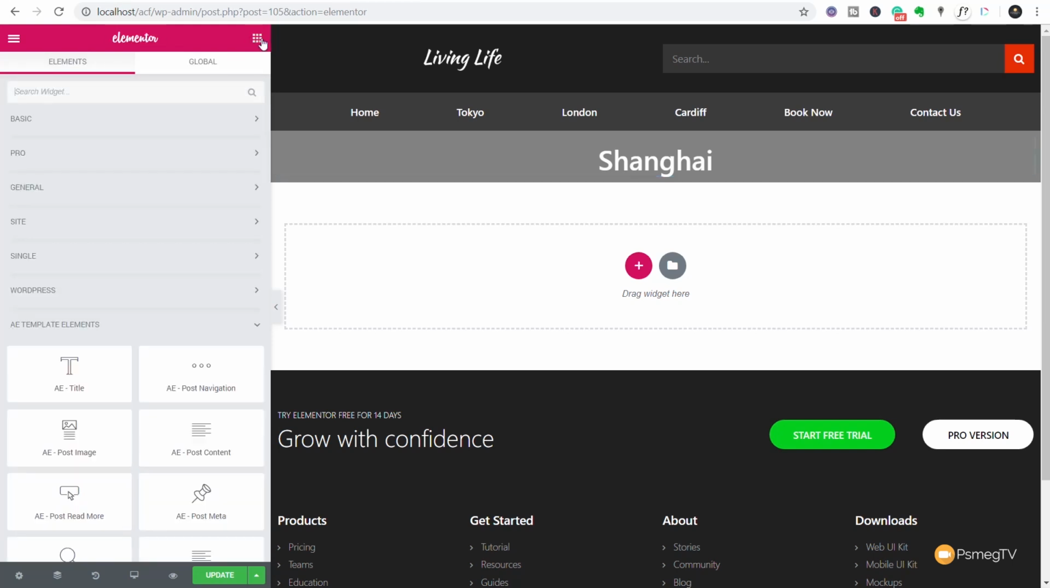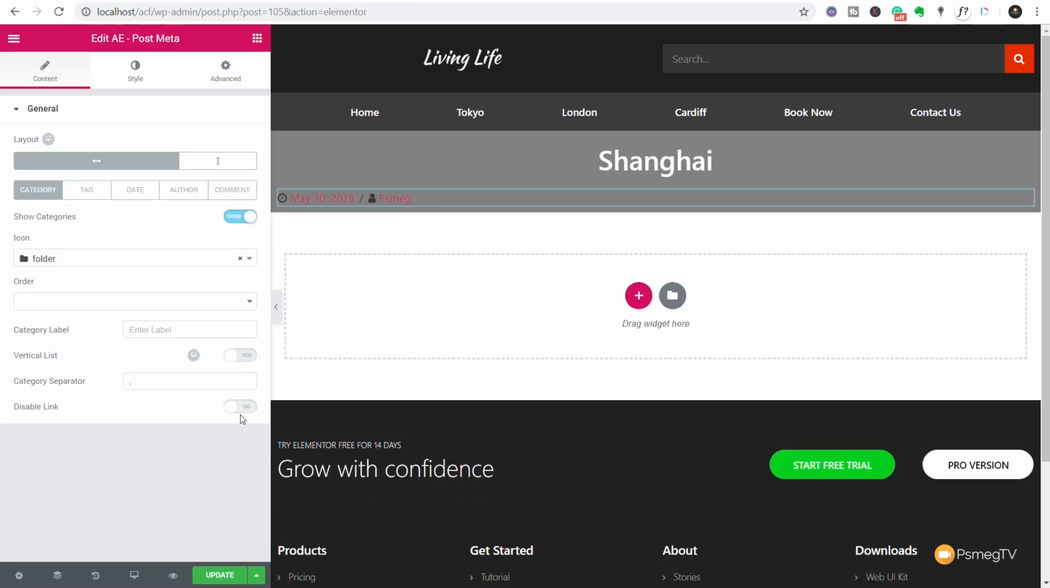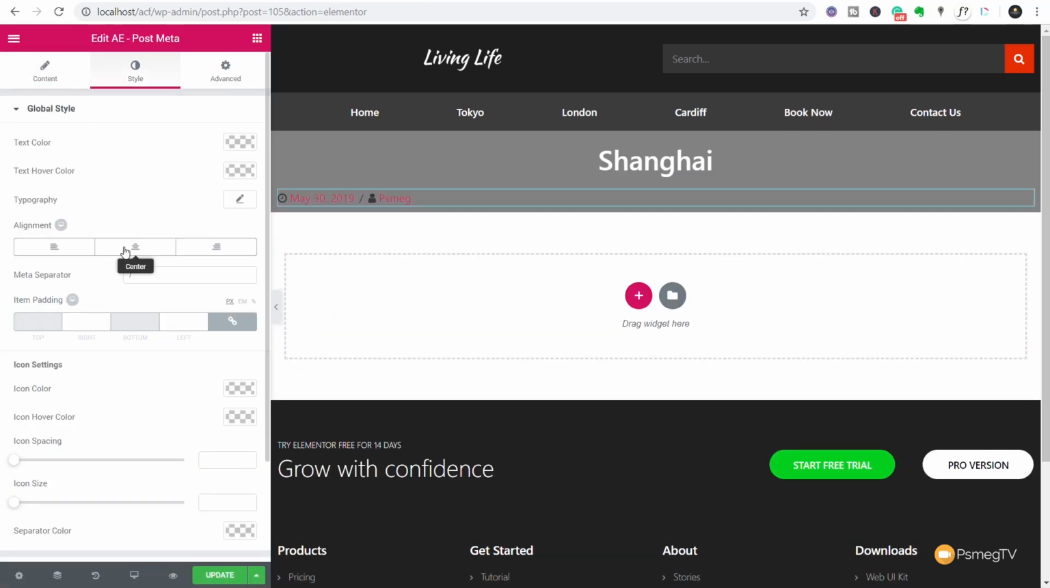I'll come back in a little later before we take a look at the live site, and I'll just tweak the design on here so you can see it looks a lot better than what we currently have. But for now, I just want to demonstrate how you go about building these things out. So we've got the title, we've got the image. Let's just simply drop in the post meta. We'll drop that underneath there, and what we'll do is we'll just set that to be centered as well.